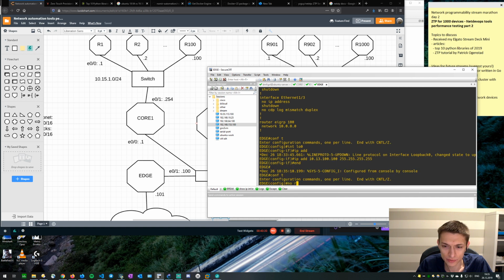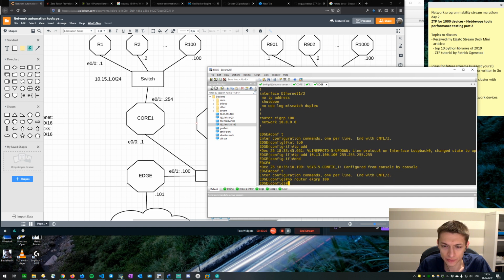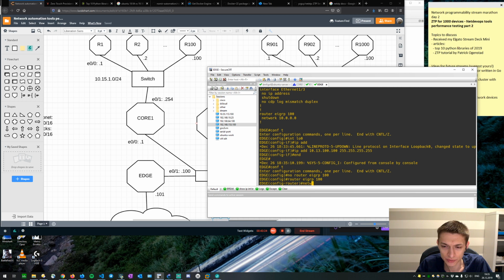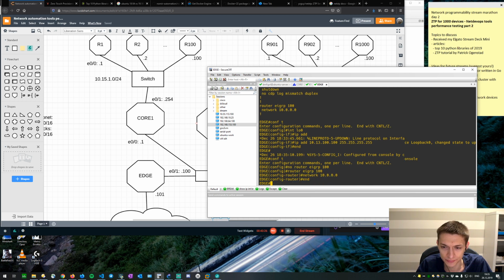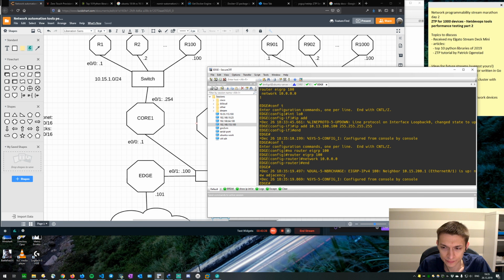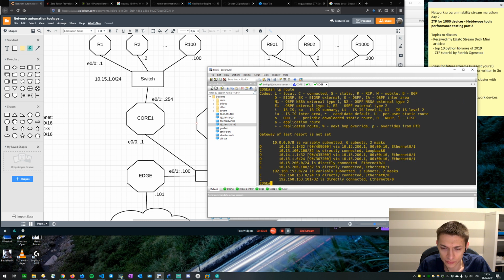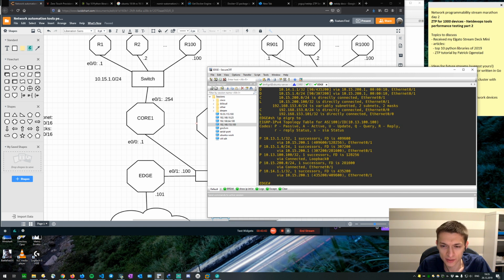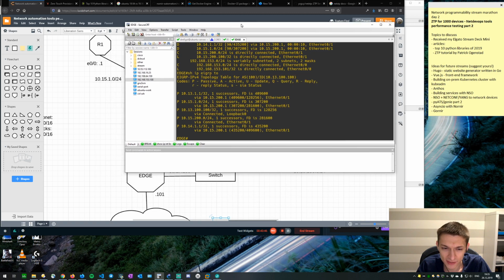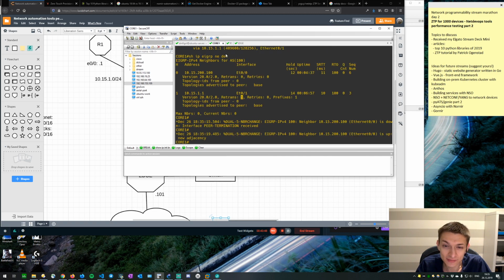And let's do no router EIGRP 100, a router EIGRP 100, network 10.0.0.0. There is neighbor up. Show IP EIGRP neighbor, show IP route. Now it's working.